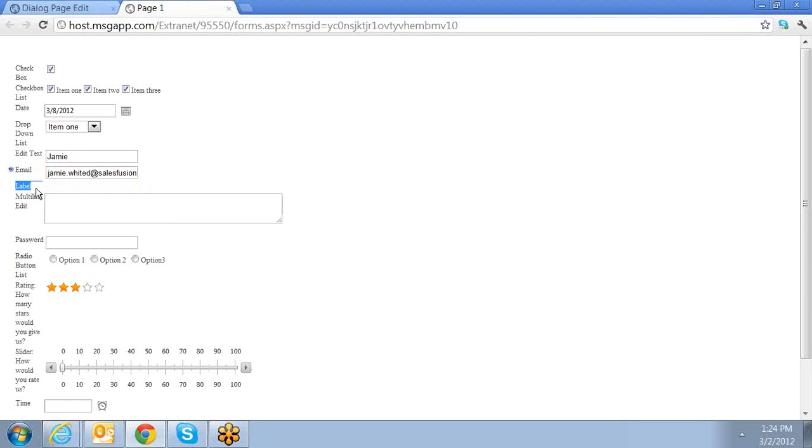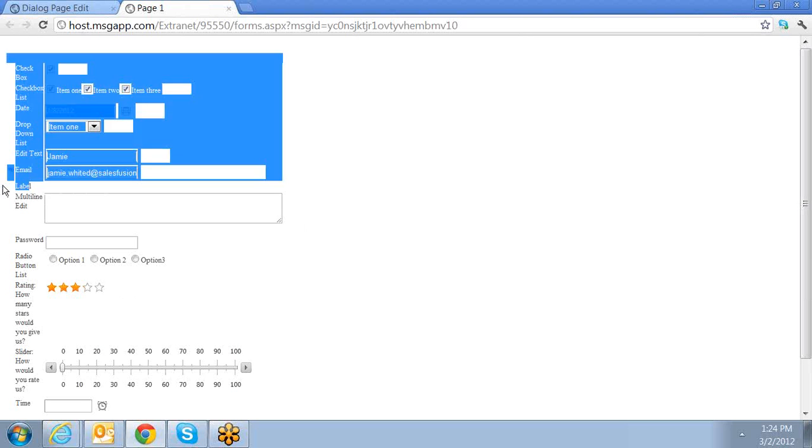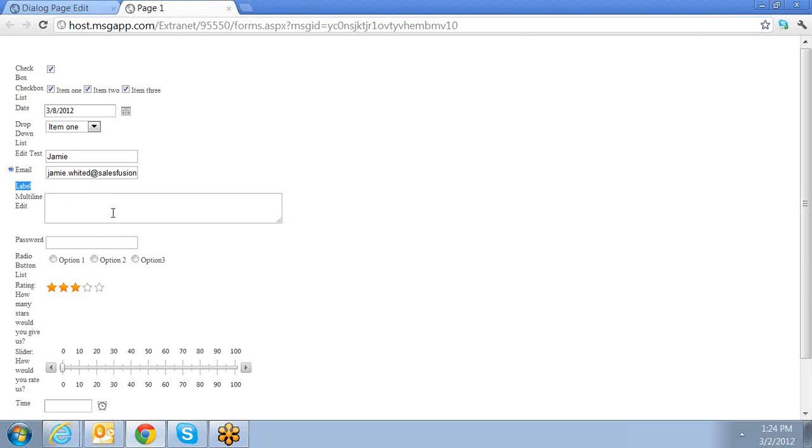A label, if you can see here, has no input on the end user side. It's simply a way to break out sections. A lot of times people use labels to say this is the address information section. This is the personal information section. This is your company information section. So just a good little placeholder here. Multi-line edit is obviously a bigger edit text box, commonly used for comments, descriptions, that type of information.